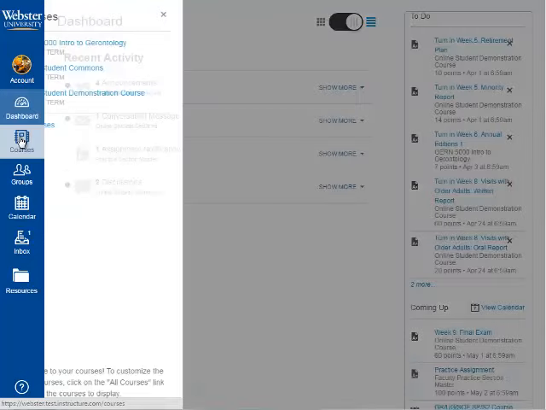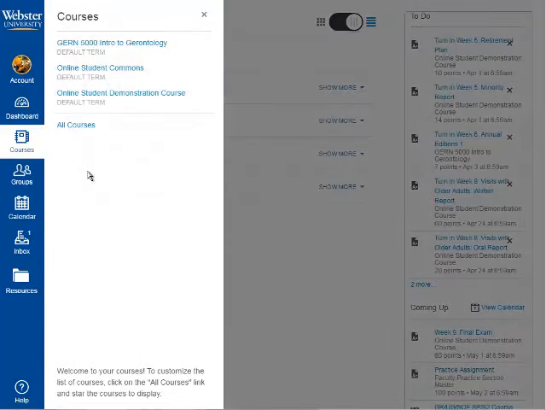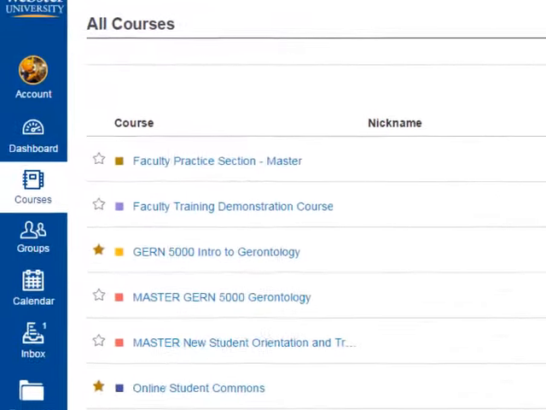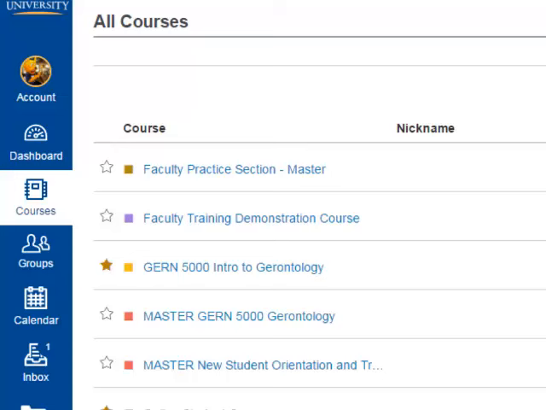By clicking courses, you can access your individual courses or view a list of all courses in which you are enrolled. Here you can customize the courses that display on your dashboard and in your courses list by clicking the stars next to the course names.